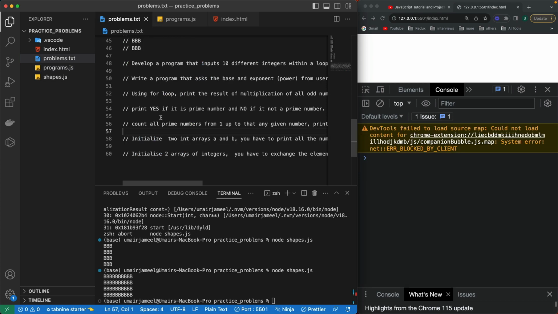So the next problem is about prime numbers. We need to print yes if the number is prime and no if the number is not prime.